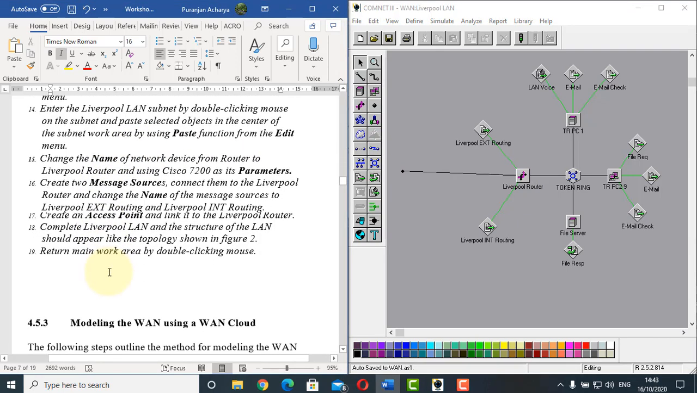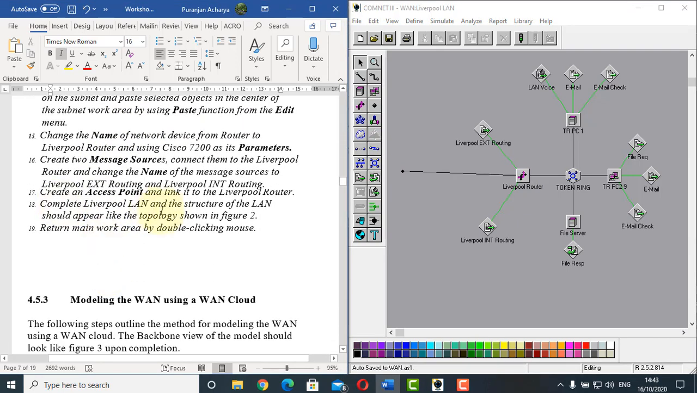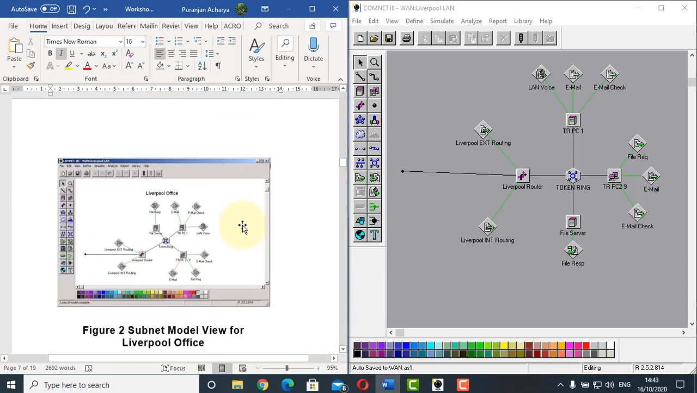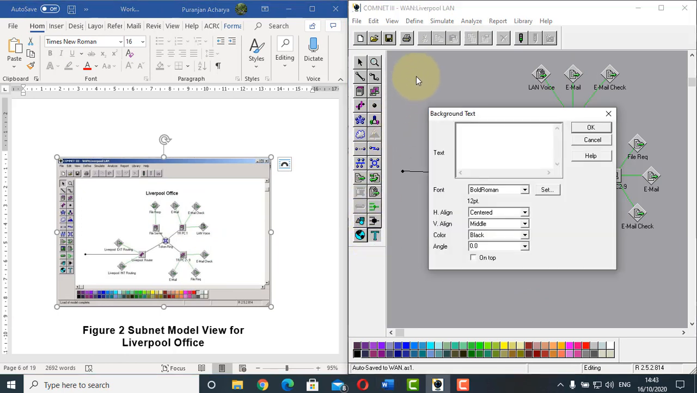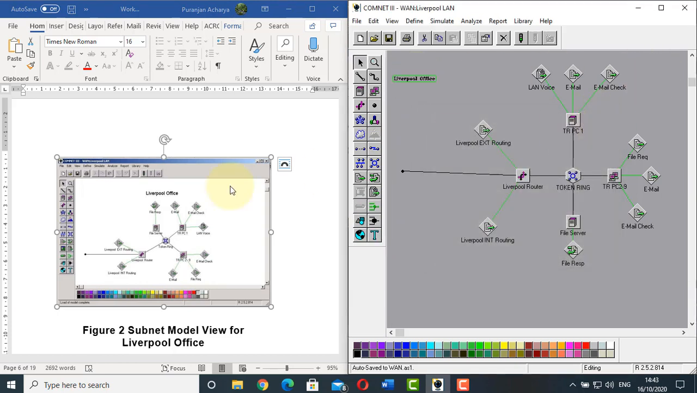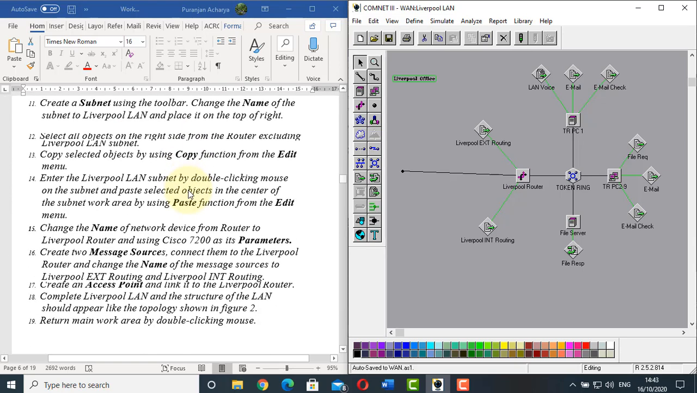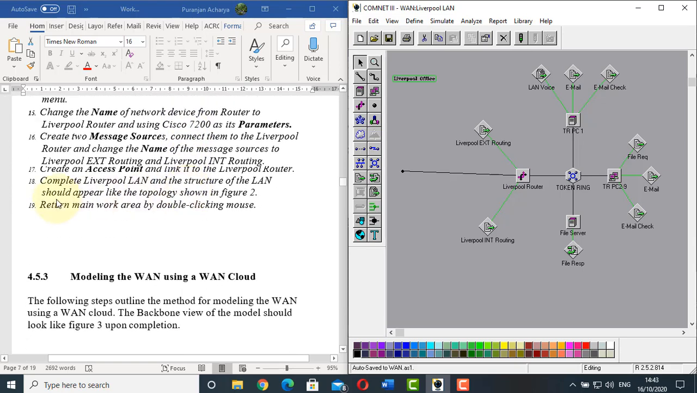Coming back to 18 number, complete Liverpool LAN and the structure of the LAN should appear like the topology shown in figure 2. If we go up, this is our figure 2 and our LAN looks like figure 2. Let us add a text for Liverpool office. Okay. Return to the main work area by double clicking the mouse. Double click on any of the blank space.